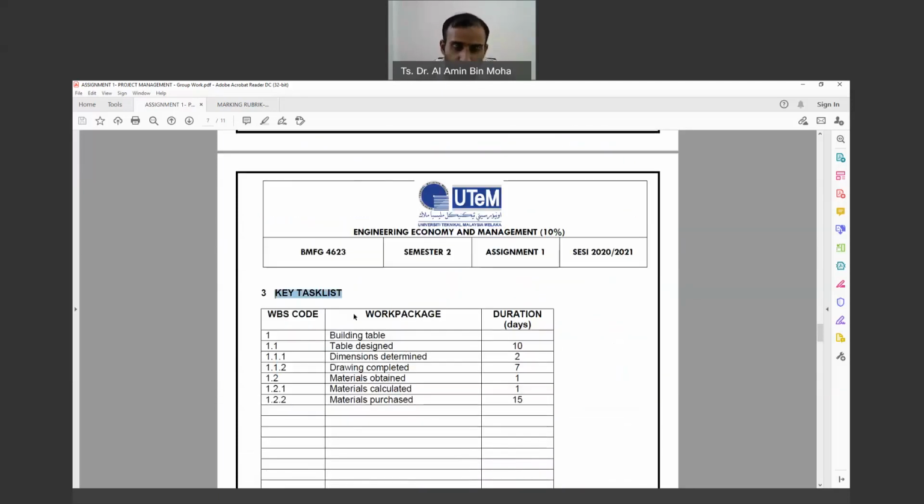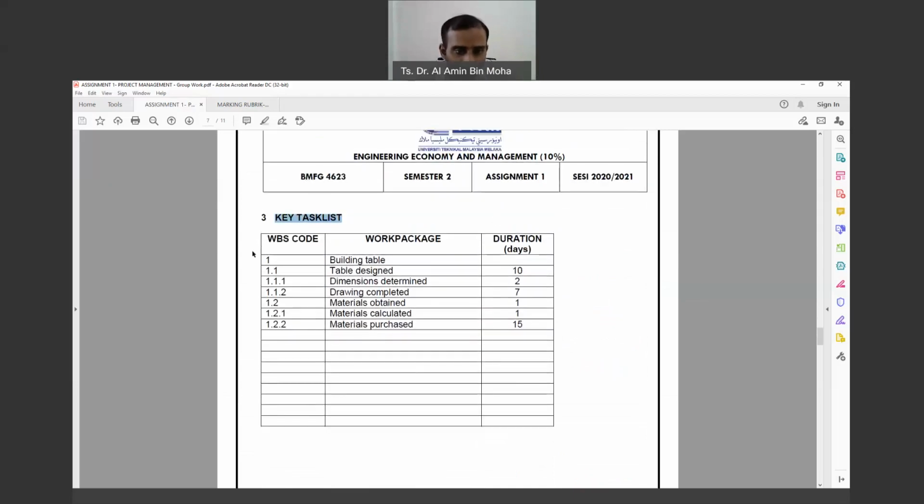Okay, key task list. Usually in the previous semesters, we didn't give this table. Okay, we want the students to find it out. But this semester we've been too kind. Okay, we give this table. Okay, and then you use your coding, the WBS, to put the information here and the duration. This is important. So you need to identify the flow, the elements, and also the duration. If there is no specific duration, make good assumptions. You need all of this data. Why? Because you are going to develop a network diagram. So you need the durations here.